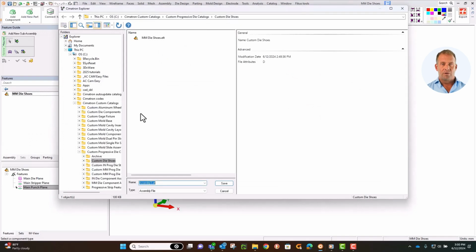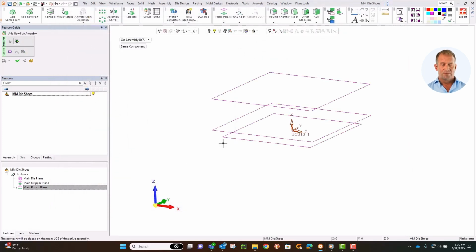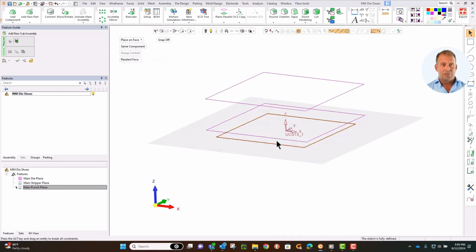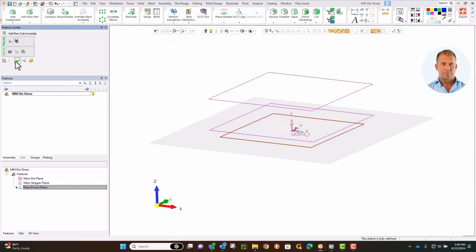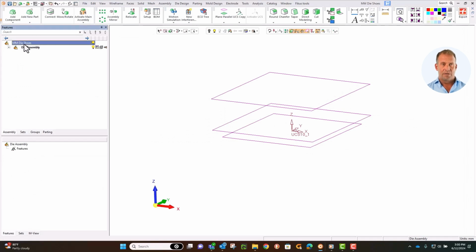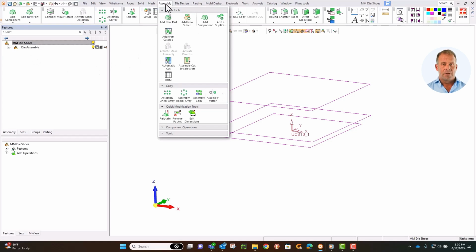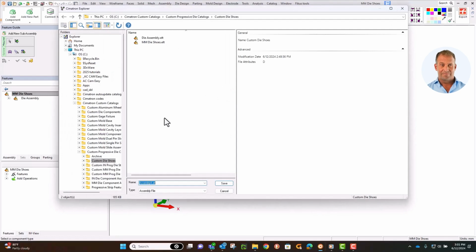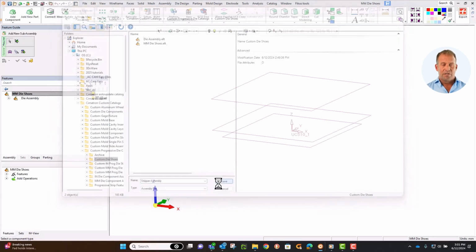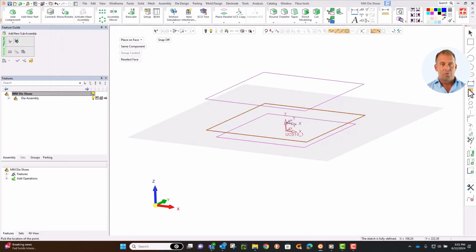So to begin, we will create our first subassembly, which will be the die assembly. We could put it on the assembly UCS. But to keep everything consistent, pick the die plane, and then pick that UCS location. This means everything is going to be driven from the main UCS. Activate the main assembly and add a new subassembly. This time, let's do our stripper subassembly. Place it using the same method as before. This time, pick the stripper plane and pick that UCS location.